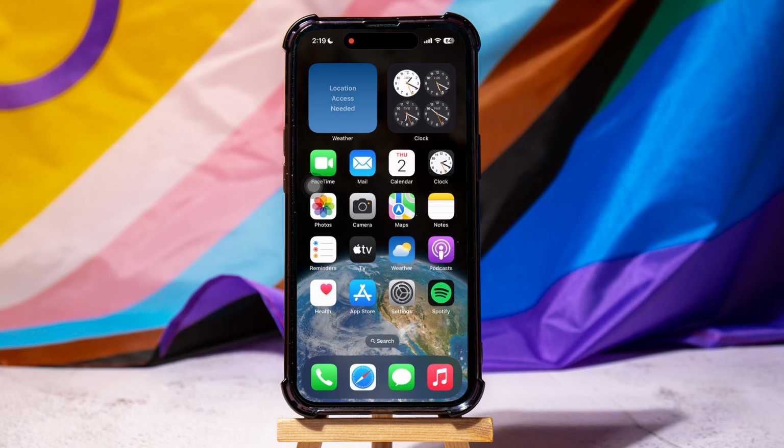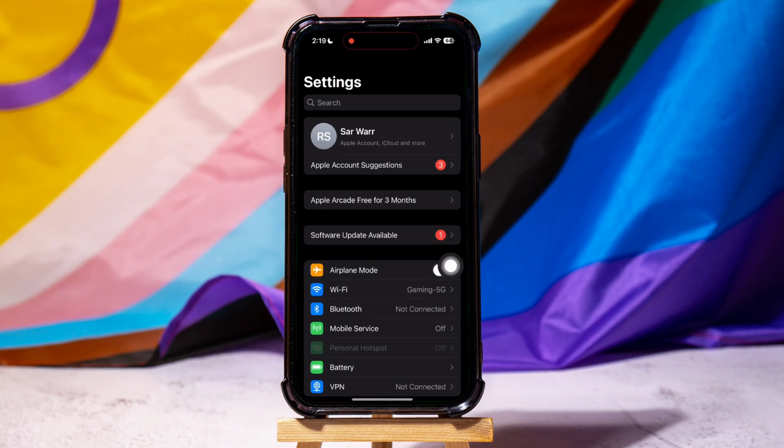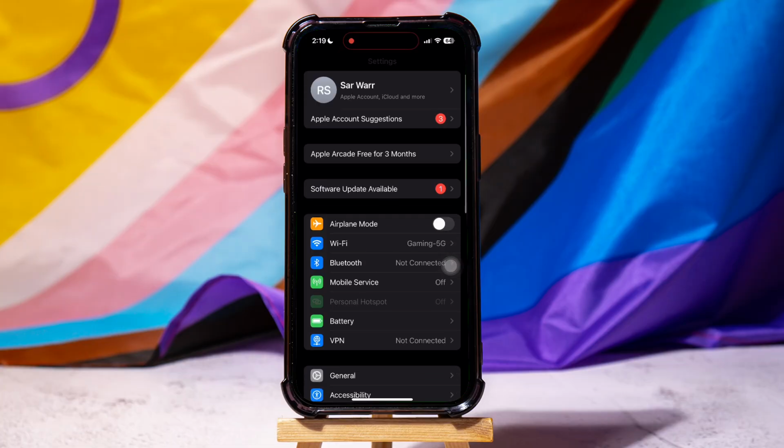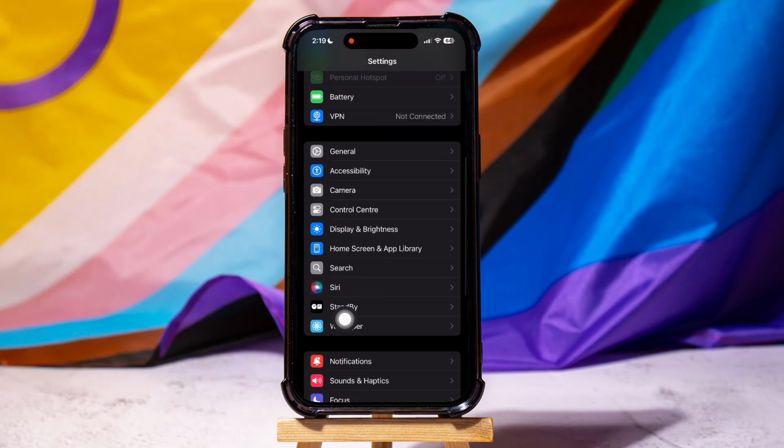How to get default wallpaper on iPhone. To get started, first of all go ahead and open up the Settings application on your phone. Once you're here, scroll down to find and tap on Wallpaper.